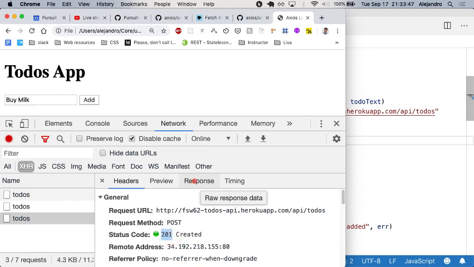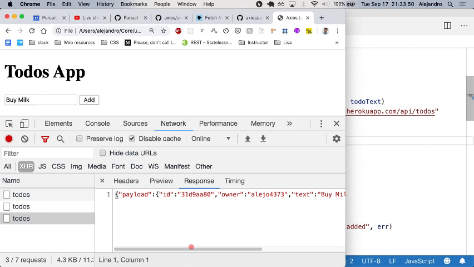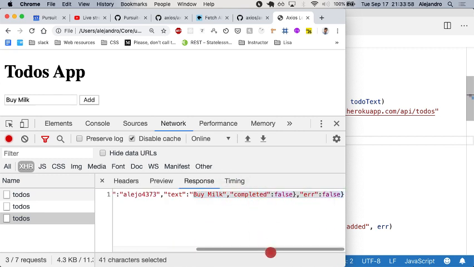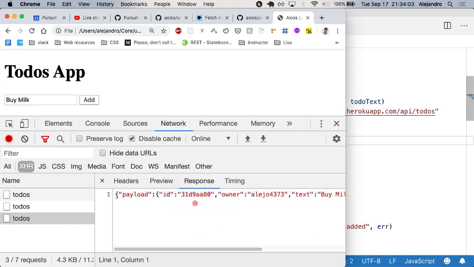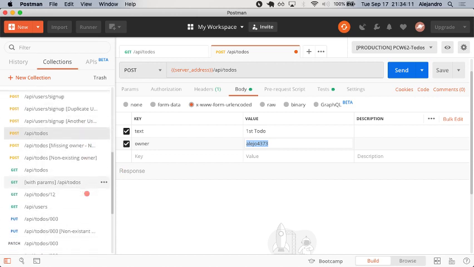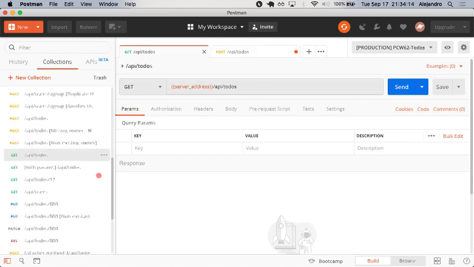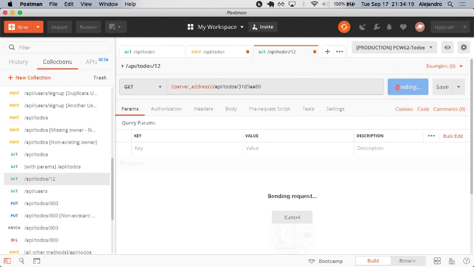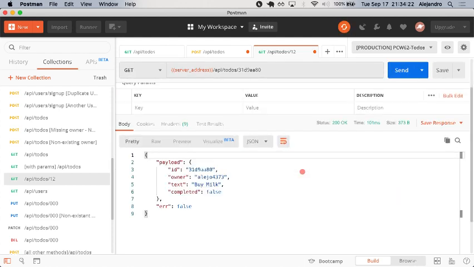And as we go here to the response, we can see that a new to-do with this ID ending in 80 was created with the text that we sent, buy milk. Completed false, error false. So now if we had an option to get a to-do by ID, which I think we have in here, I hope. Do we have that here? Oh, here. This is still with Postman. I'm going to send that because that's the ID of the to-do that I just added. I get it back here.